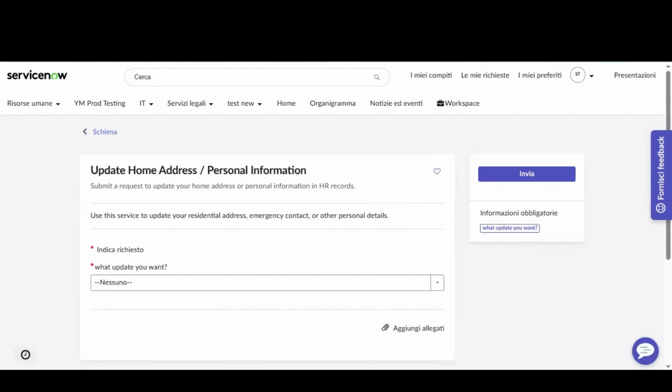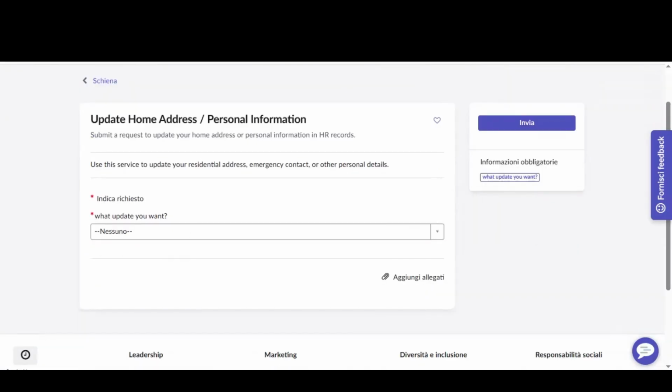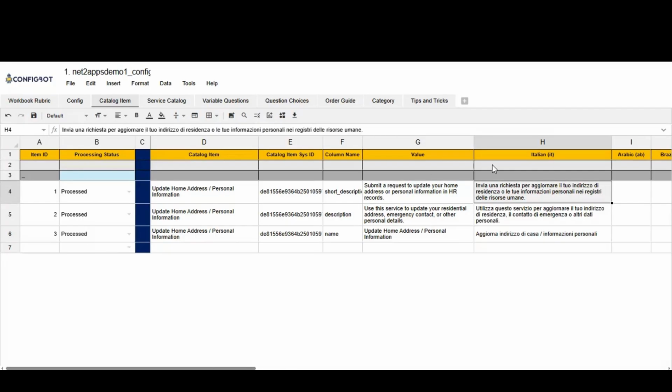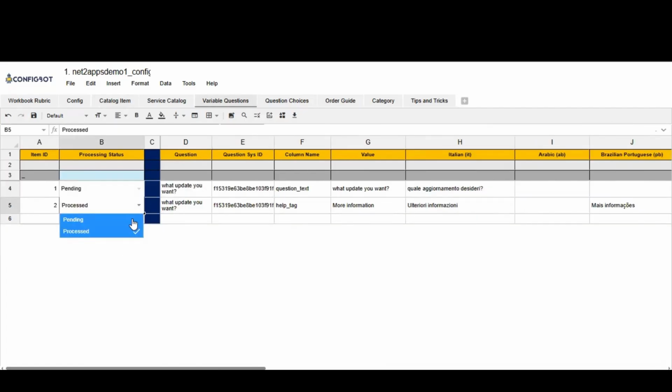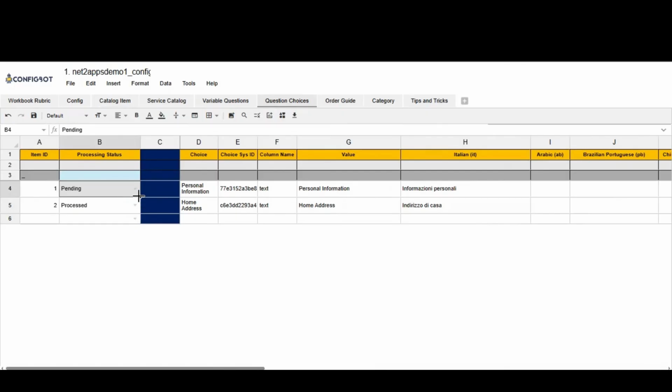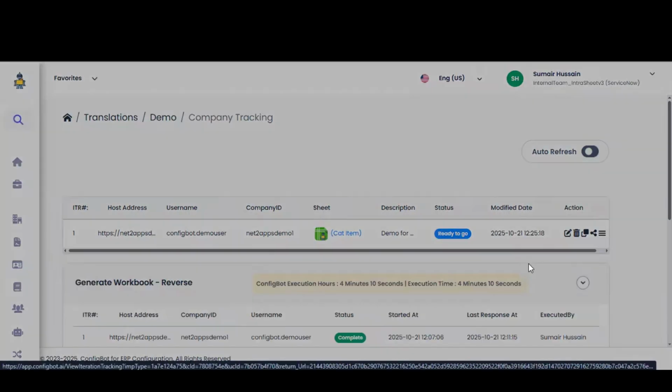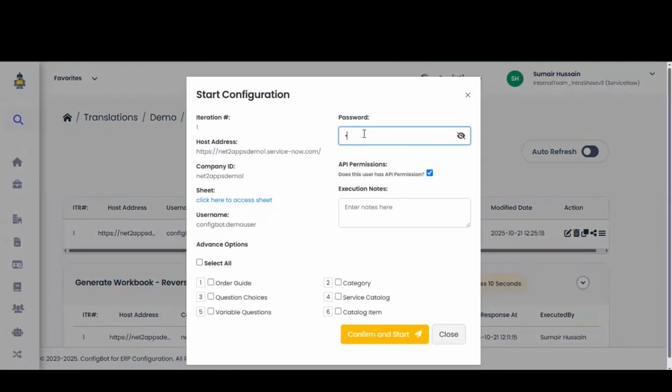Back to the sheet to create translation for the fetched records. Here in column H, Italian, I will write the translated text for each record. You can use any translator to translate the text in your required language. Once the translation is created for each record, make sure you have set the record status to pending in each row and sheet. Now close the workbook and click at the hamburger menu, then select Start Configuration option.